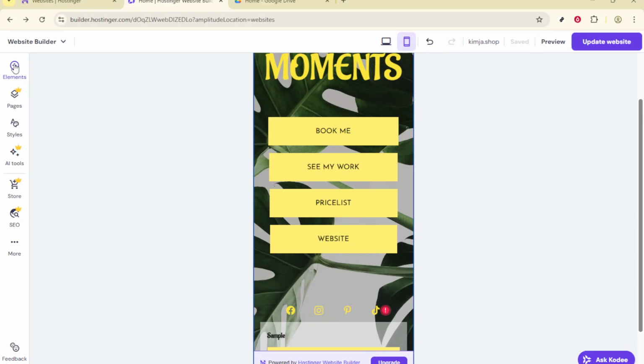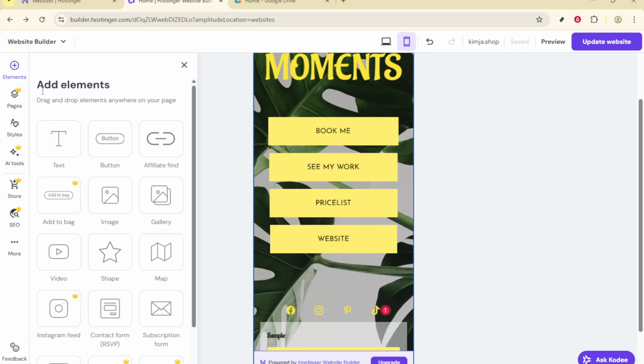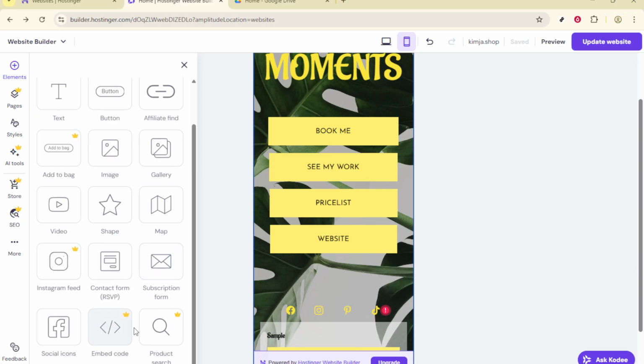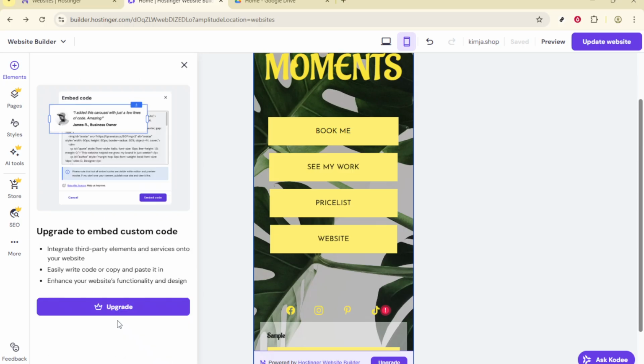Inside the editor, you will need to add an embed code element to the specific web page where you'd like your PDF to appear. It's important to note that this feature is not available on all plans, so double check that your plan is upgraded to at least the level that offers the embed code element. This step is crucial because you need this functionality for the integration to work.